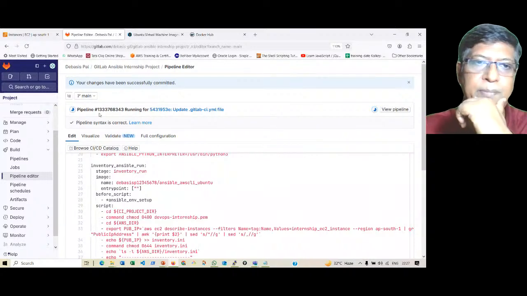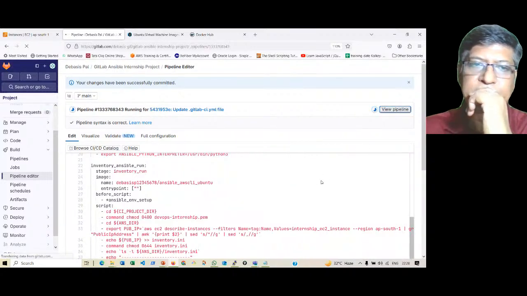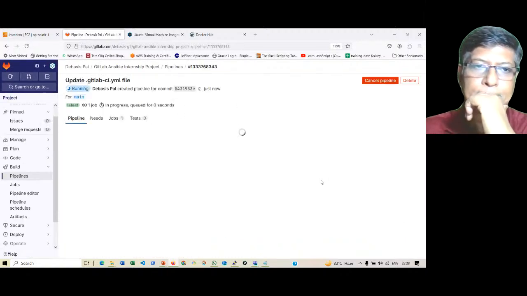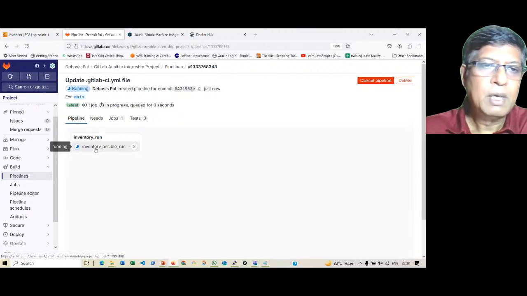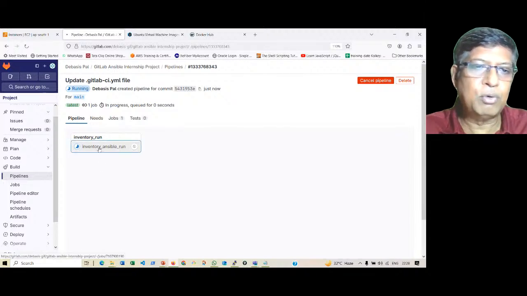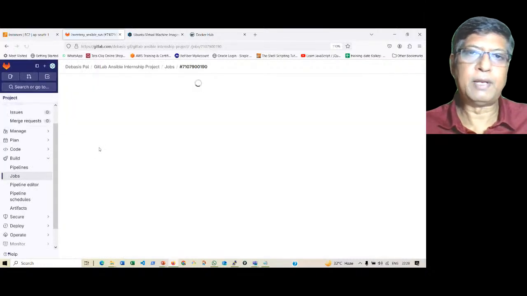So it has started the pipeline. There is only one job. Let me see. You see, what is the job name? What is the state? Inventory run. I have only one job. That's okay. I just wanted to see. This is what Ansible is doing. So let me go and check what is happening inside. I'm in the log file.